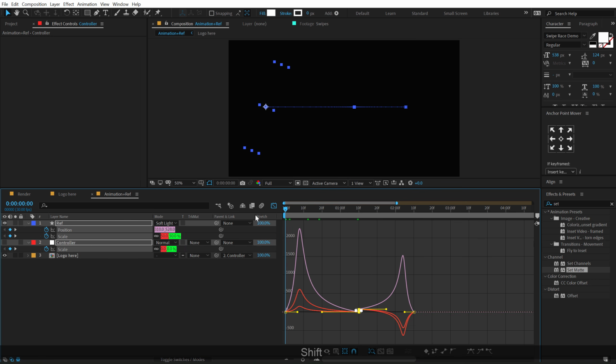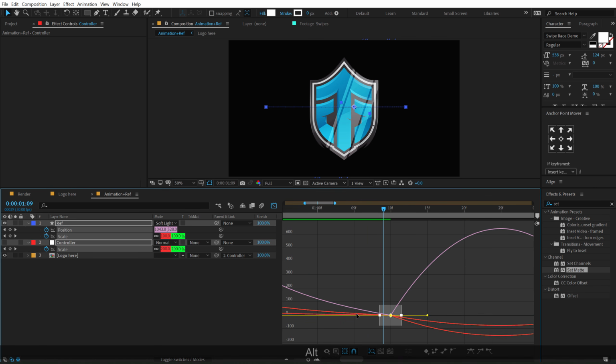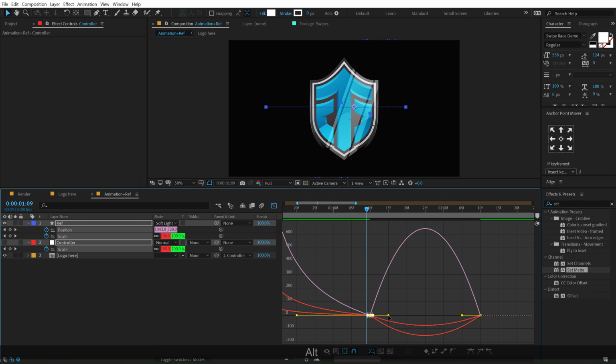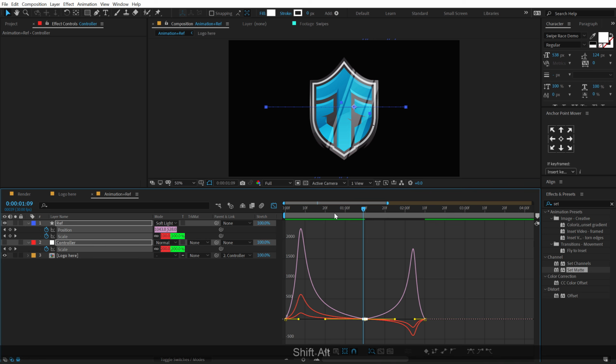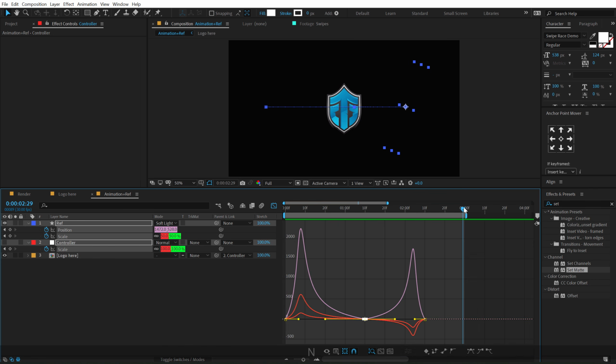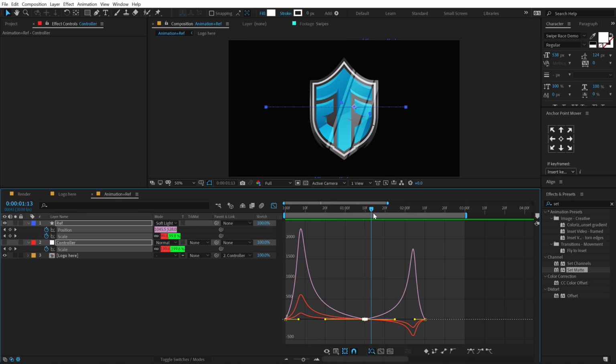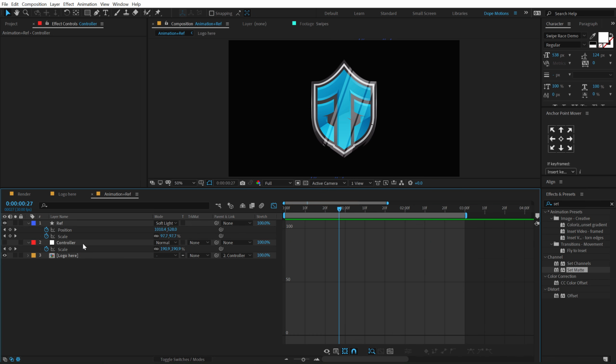So now if I preview this, we have a pretty nice animation. Now obviously there is a jump because I think I messed it up right here. So I'm going to make sure it's aligned up properly. All right, that is looking smooth. Pretty nice. Really happy with the way it's looking right now. Okay, so our reflection and animation is completed.